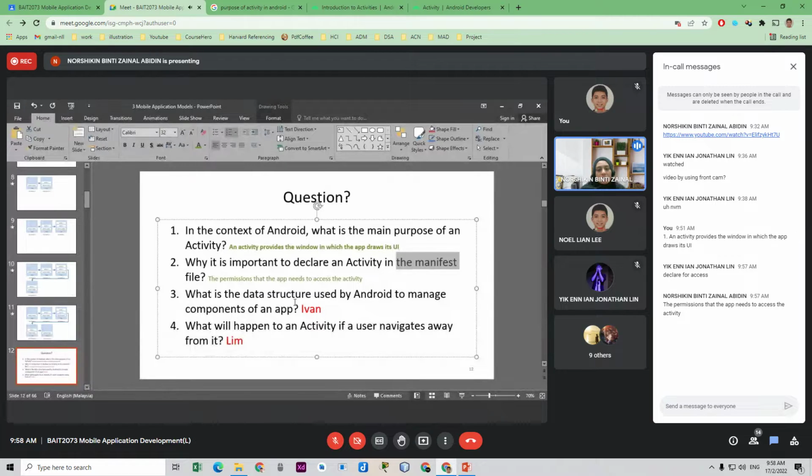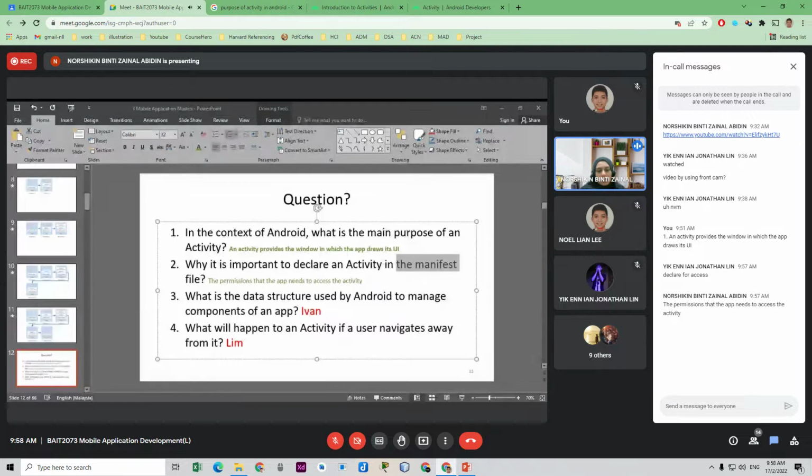And then the next question: what is the data structure used by Android to manage components of an app? Ivan, what's your answer, Ivan?